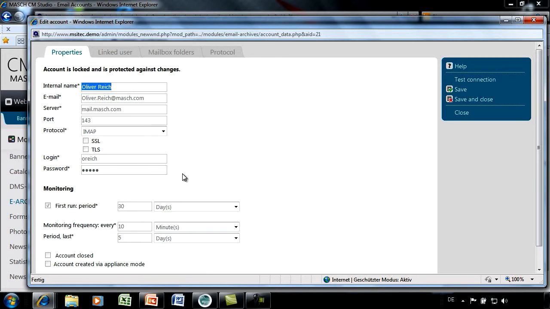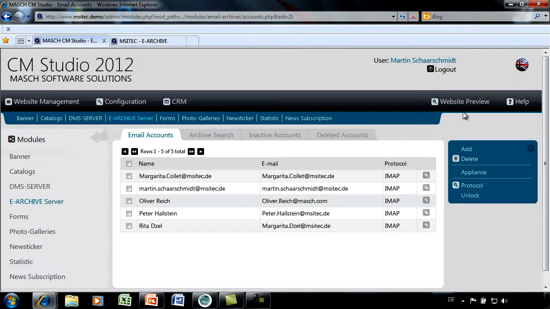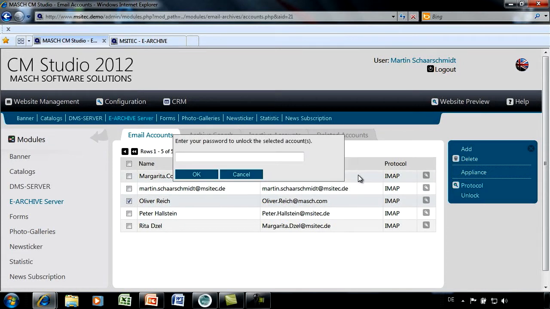If you want to change data, for example because the user has changed his password, then you have to first unlock the account, because otherwise it's protected against changes. Let's try to do this. I will explain to you how this works. Let's say here, close again. And first of all, we want to unlock Oliver's account now by marking his account with a check mark and then going on to the button Unlock. You will be asked for the administrator password.